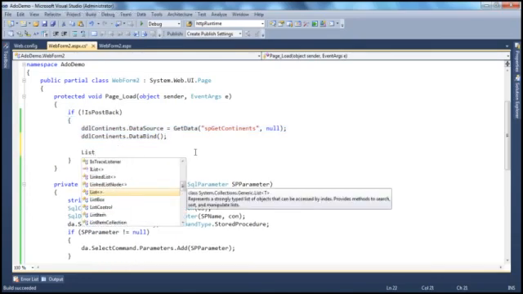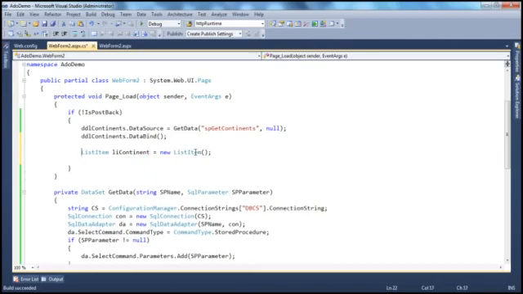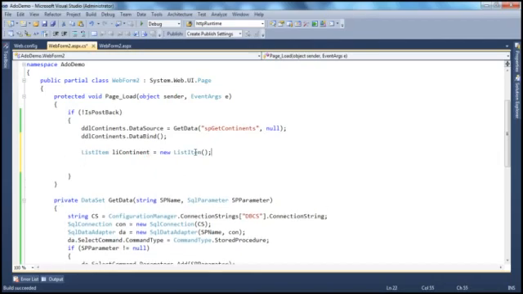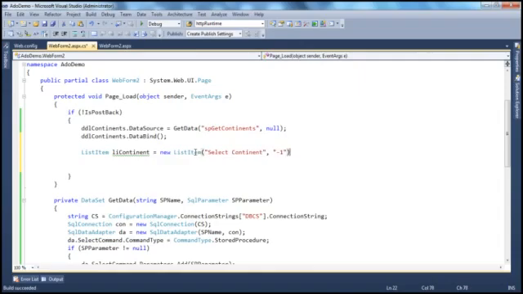So list item li is equal to new list item. Let's give this a meaningful name, li continent. Okay, and if you look at the constructor of the list item class, it takes in two parameters, the text and the value. The text is going to be select continent, and then the value is going to be -1. Okay, and what we need to do, we need to add this to the continent drop-down list.